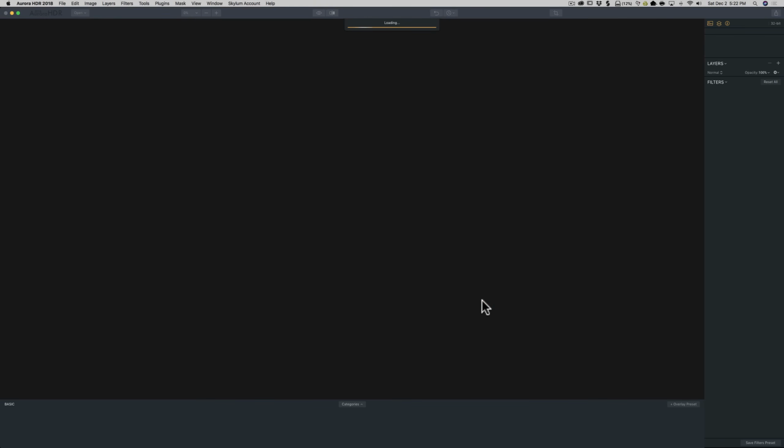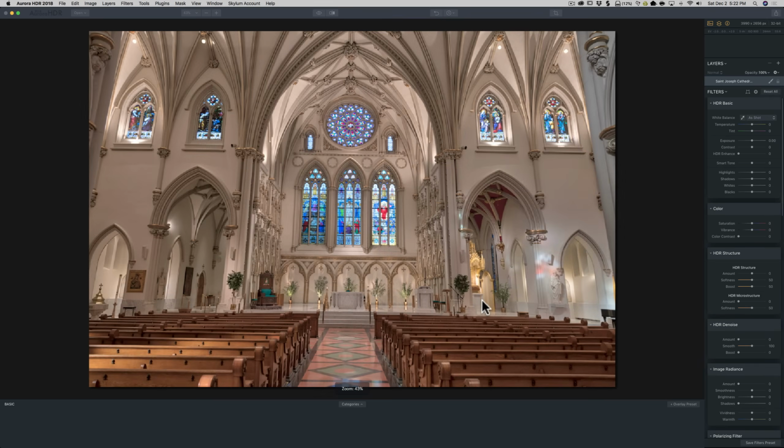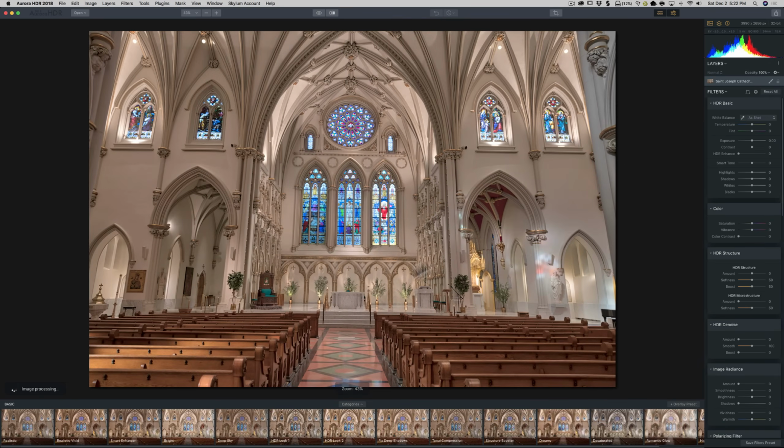Now, of course, Aurora HDR will now take all 5 of those images and it's going to scrunch them all up into one single HDR image that will be minimally processed. And there it is. It just popped in and we have our presets popping out along the bottom.